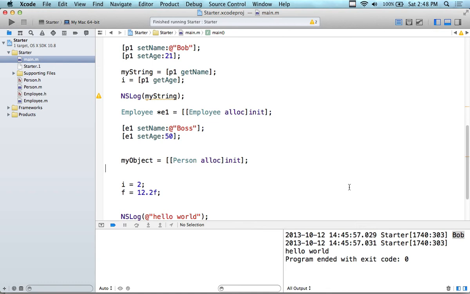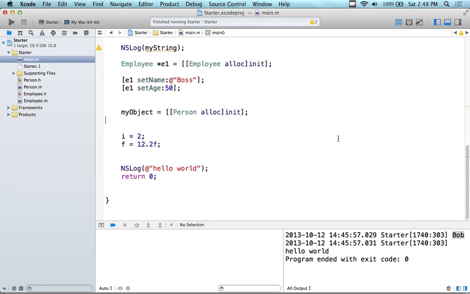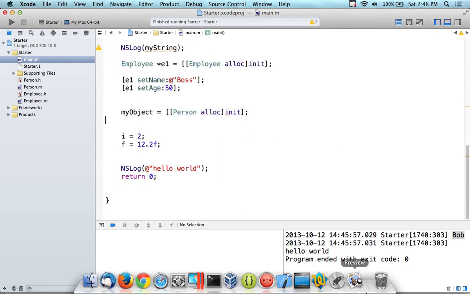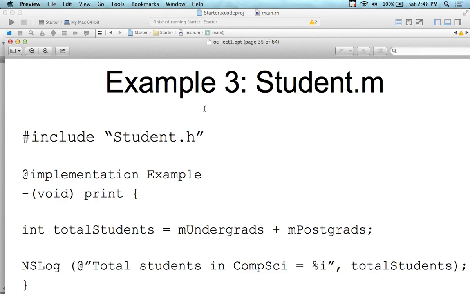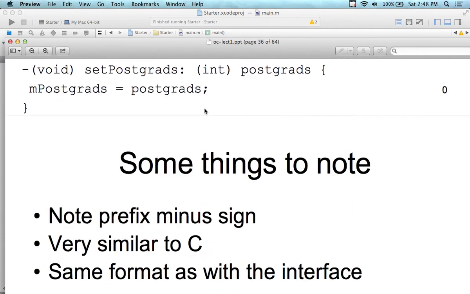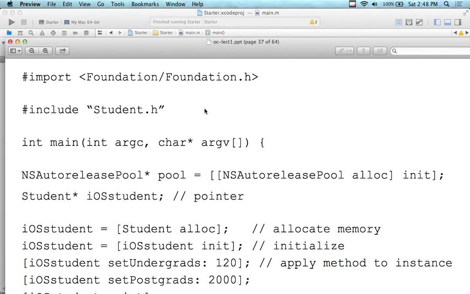We can also ask the object what it is. Are you an employee? Are you a person? Using an is-a relationship kind of call. Same thing we do in Java. And pretty much it's all the same practice as what you do in other object-oriented programming languages, but it's applied to the Objective-C environment. So what I want to do now is show you a more elaborate example.